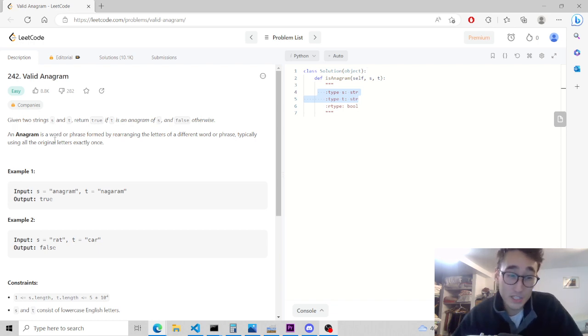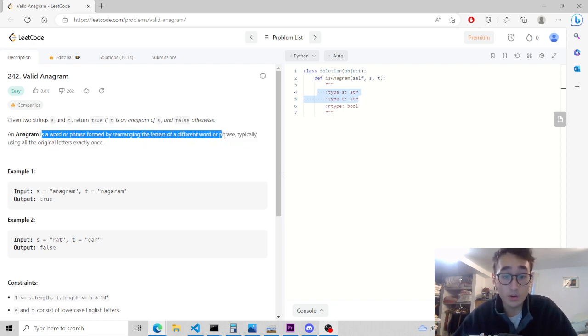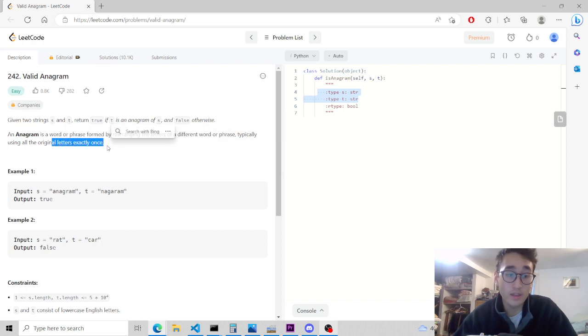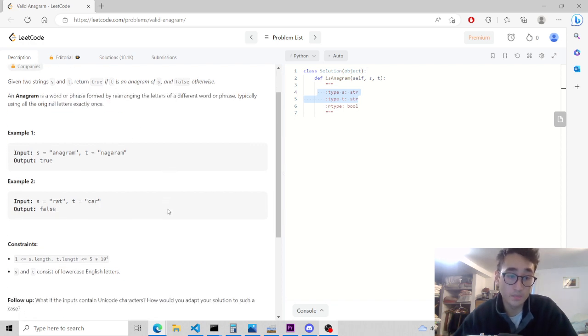But when we read the question, we are given two strings, S and T, where we want to return true if T is an anagram of S, and false if it is not. That's a lot of pressure on one guy. Okay, so an anagram, what even is that? It's a word or a phrase formed by rearranging the letters of a different word or phrase, typically using all the original letters exactly once.